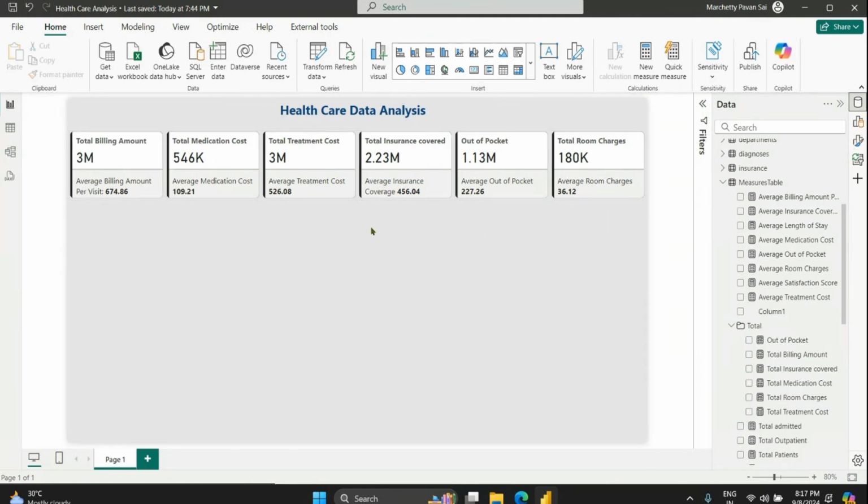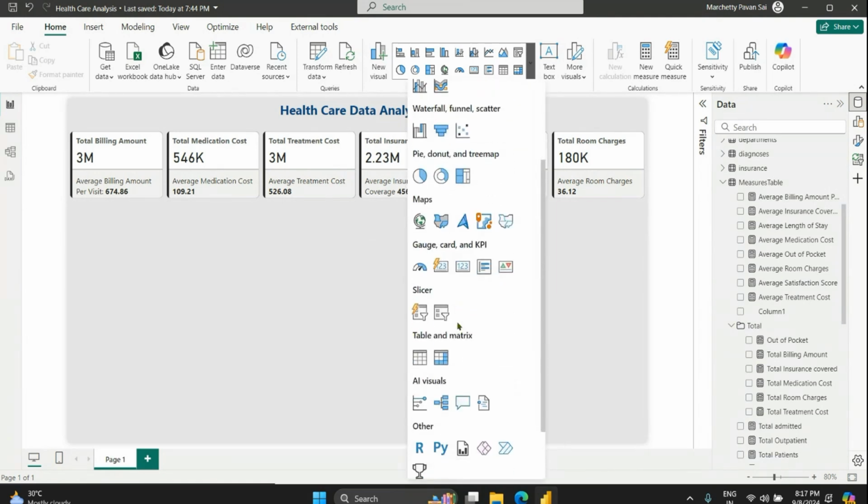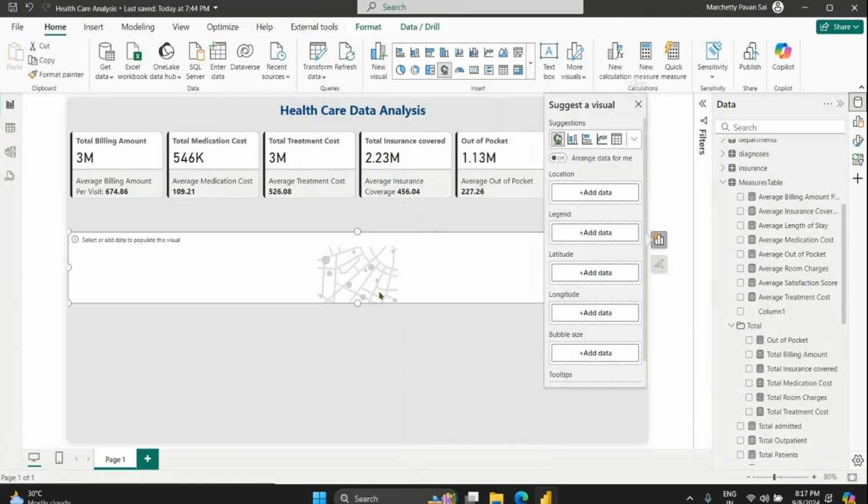So in this way, you can bring all the important KPIs like this and make some good metrics out of it, right? So let us try to bring a few more visuals which could add value to this report. For example, let us make a location, right? Let us bring a map.